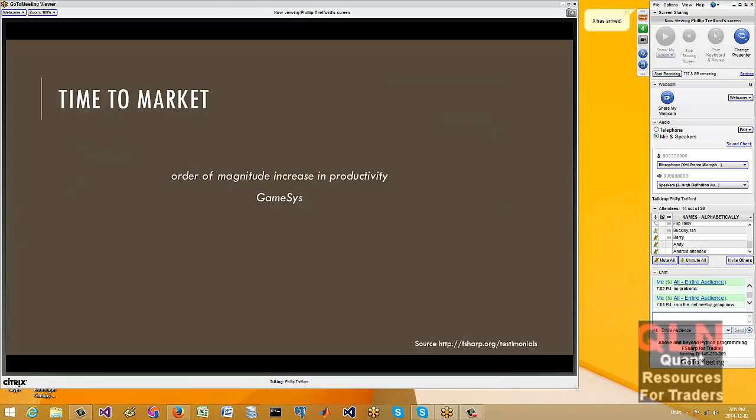So taking time to market first, an example is a company called GameSys, and they've gone from months to produce gambling engines down to days with FSharp. So coming from C# to FSharp, which is pretty huge, and as they say, orders of magnitude increasing in productivity.